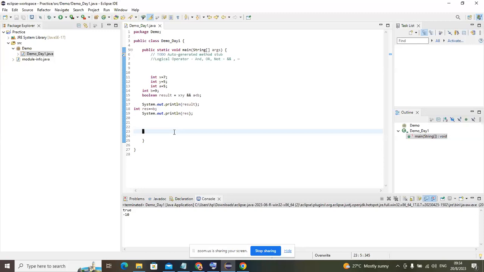Bitwise operator is the same as a logical operator, but it shows the result differently. You know, right? Java is already storing the value in bits, like 0 1 0 1. So the bitwise operator is used if you want to check the values bitwise. Let's have a look over here.